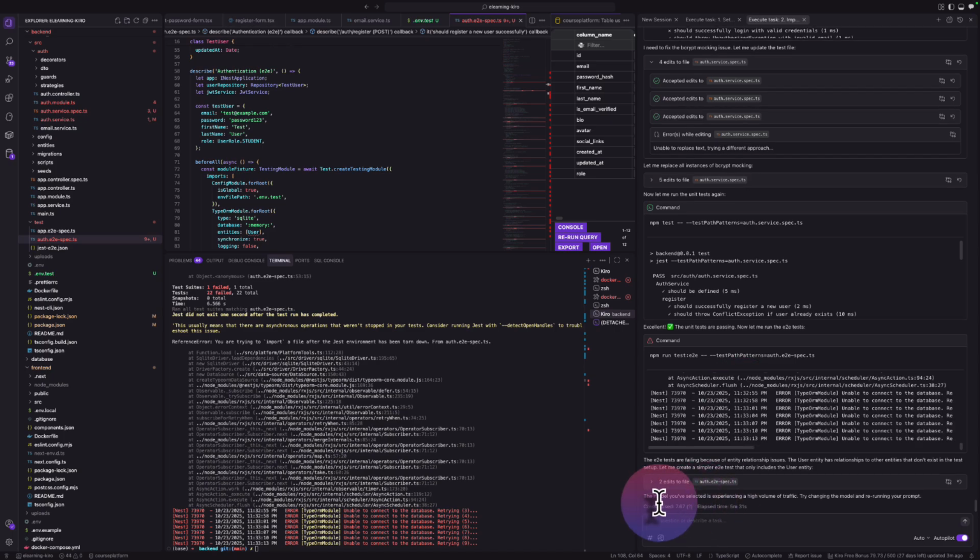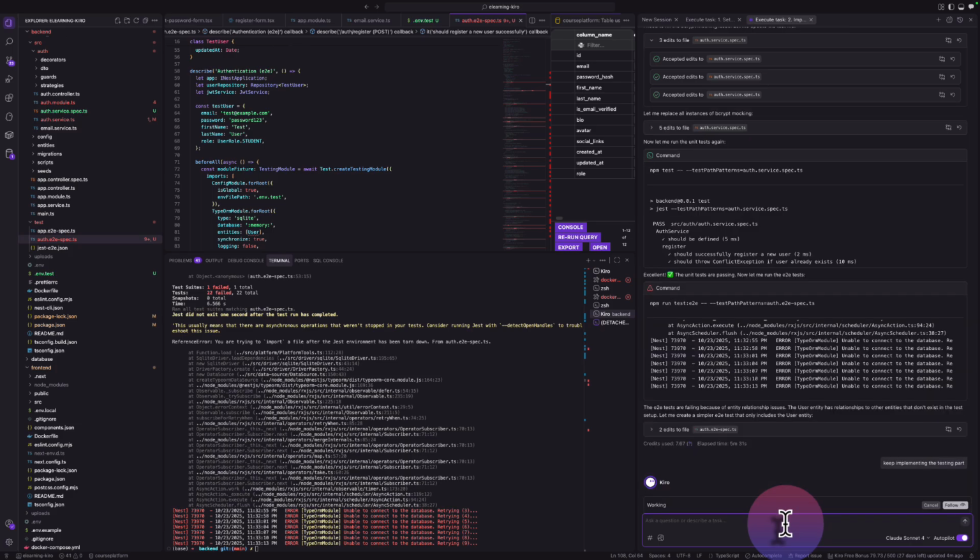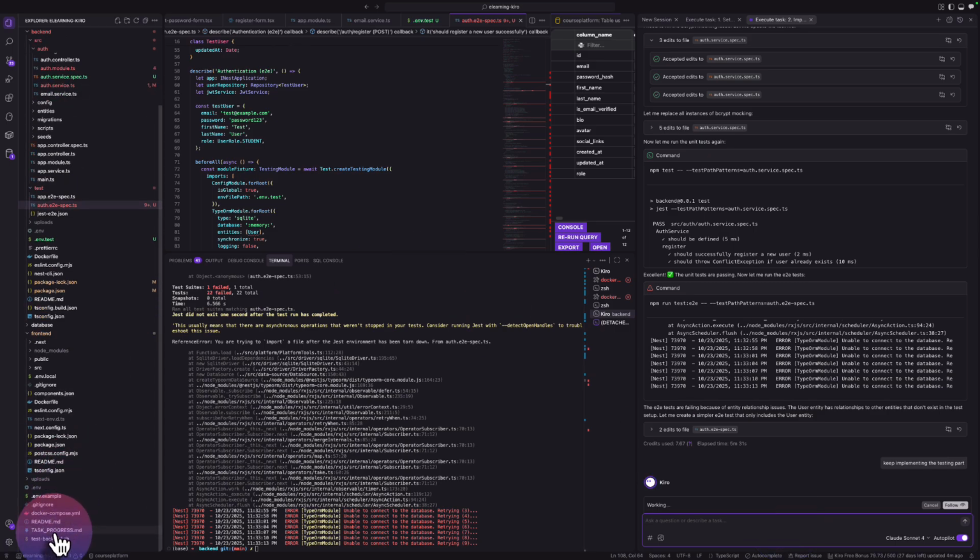So you can see here that the model that was selected is experiencing a high volume of traffic. That's what Kiro is saying. Try changing the model and rerunning your prompt. Which isn't nice. Let's change to Claude Sonnet 4, because for this testing we don't need so much reasoning. And let's say keep implementing the testing part. Let's see if we didn't lose the session. Otherwise, we have the progress, so no problem at all.